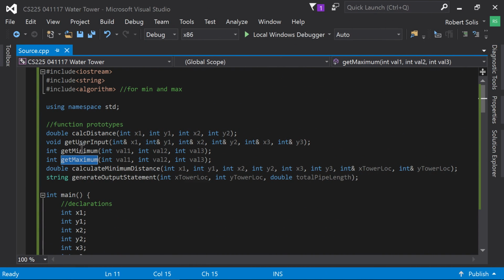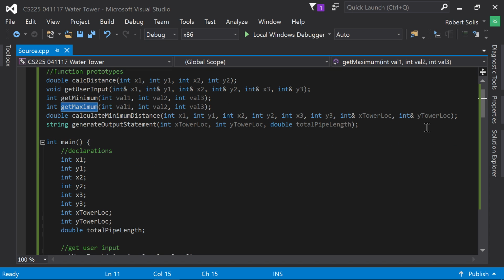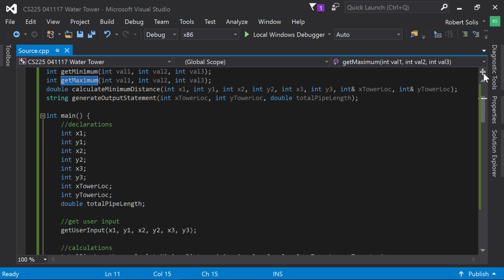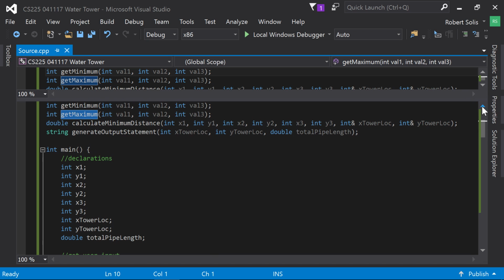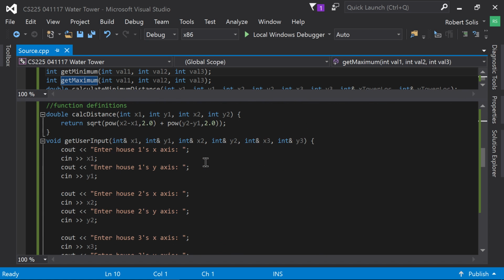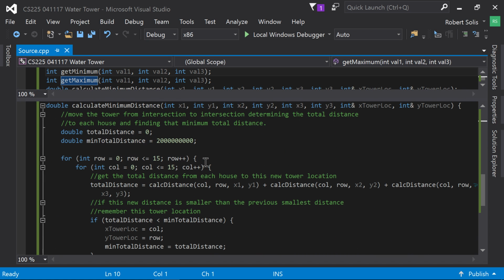Okay, so I've got this, and what I'm going to do is split the screen. Let me move this over here. And I just want to take a look at get minimum and get maximum. Let me just split the screen so I see those two. And now let me go back over here. And I started it at row is equal to 0. But really, what I need to do, okay, so let me see here.